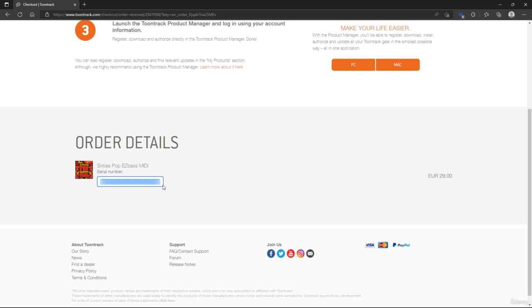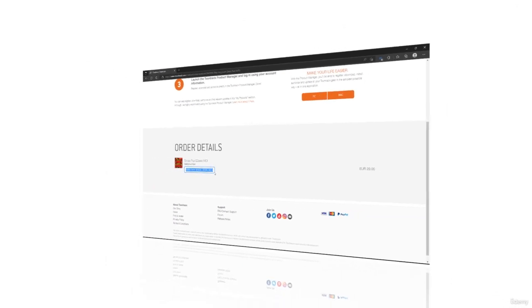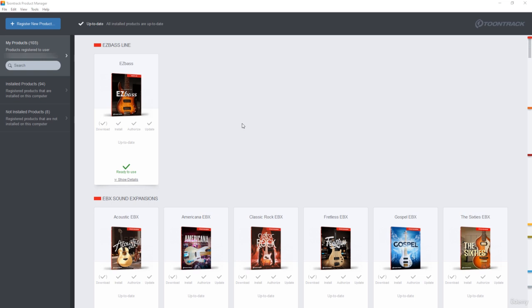Now, as I said in an earlier tutorial, this is not necessary if I use the product manager, because Toontrack has automatically sent this number to the product manager and it will be recognized as my purchase once I run it. The only time you will need to copy this number is if you buy a Toontrack product from a third-party source, such as another online retailer. Anyway, with this now having been purchased, I'll head over to the product manager.